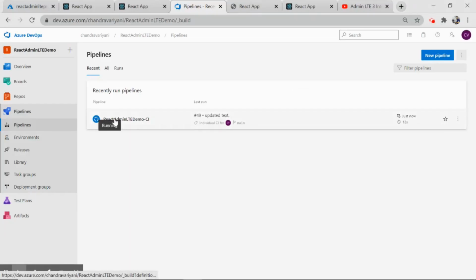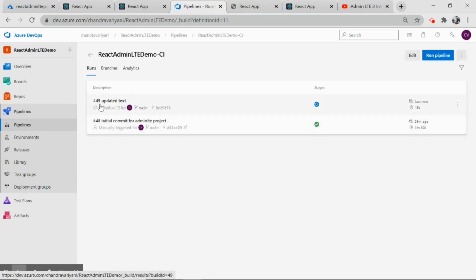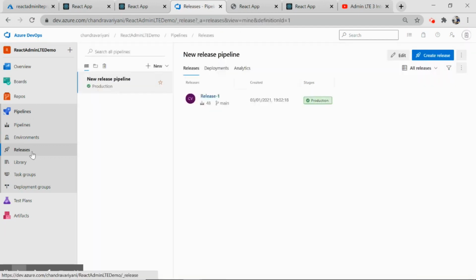Yeah, it has started. So that is what we are expecting. We should have another commit here. Yeah, updated text. Now it is running. So see, we do not need to click on the run the build command and the release command. Once this build would complete, then release pipeline would be triggered automatically at the same time. So now next is we have to keep an eye here.